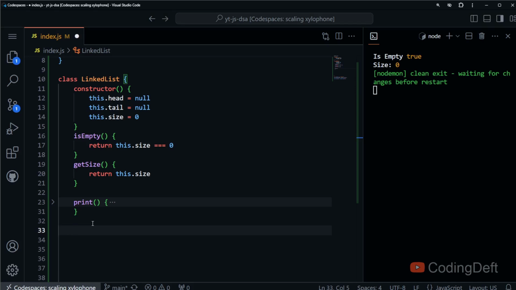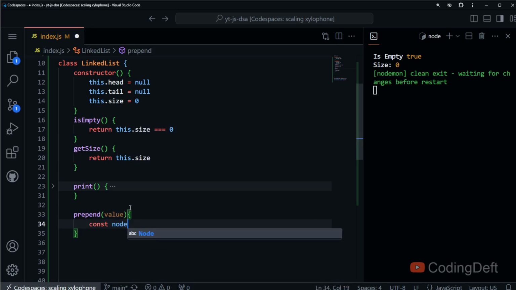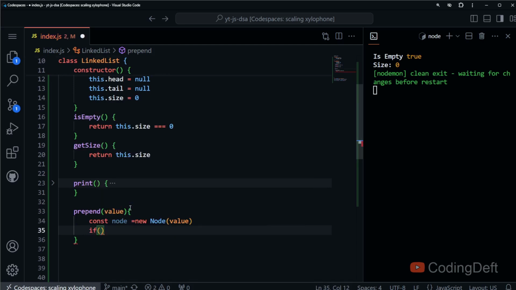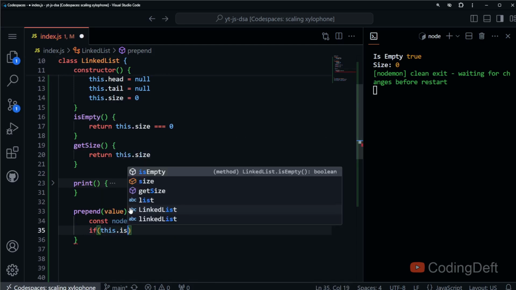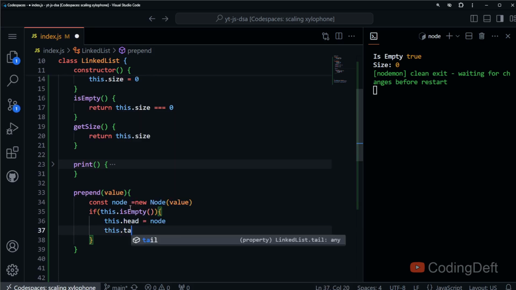So the first function we will write is a prepend. This will receive a value and I'll create the node, new node of value. If the list is empty, then we will just point both head and tail to this node. So that will be this.head is equal to node and this.tail is equal to node.